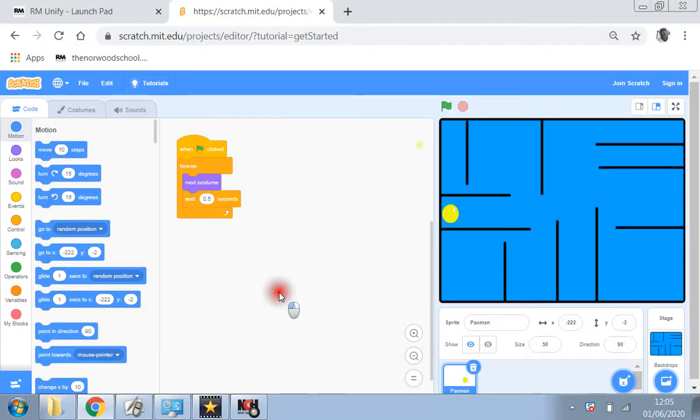So just to show you what I've done, I've got my maze here, which probably and hopefully isn't as good as yours. If I press the green flag, his mouth should open and close at a decent rate, and I've changed mine to 0.5 seconds. So this is a continuous loop. But now we need to try and change the direction that Pacman can move, because currently he's just facing one direction and he's not moving.